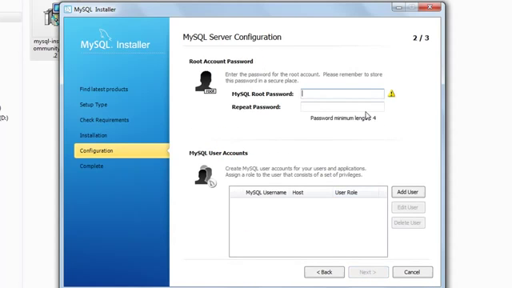And then it's going to ask you for the MySQL root password, right? And you can type in anything that you remember, because if you forget this, then you'll be in big trouble. So I'm just going to put in my name, and you can put in anything that you want.